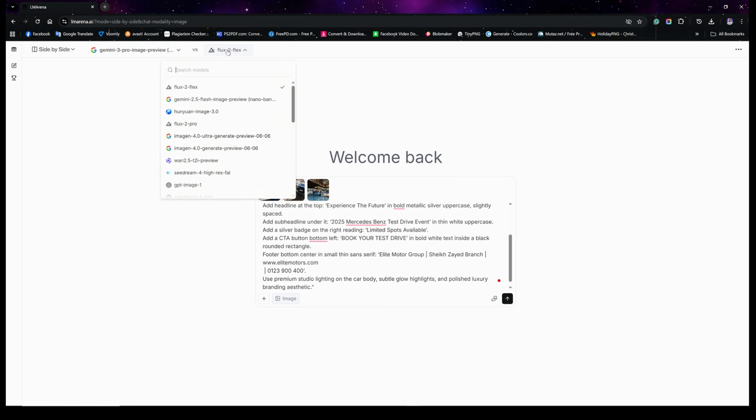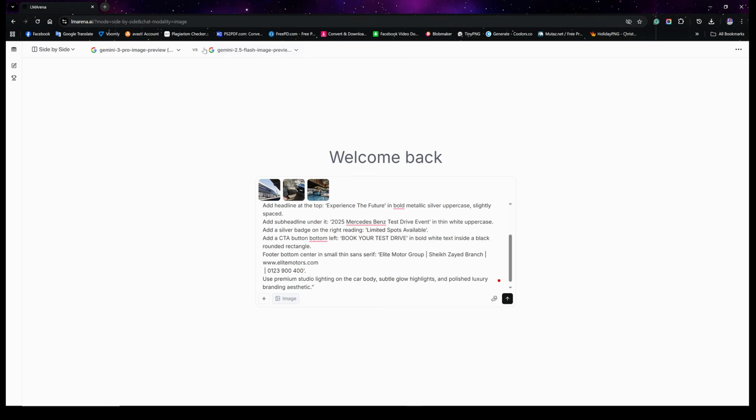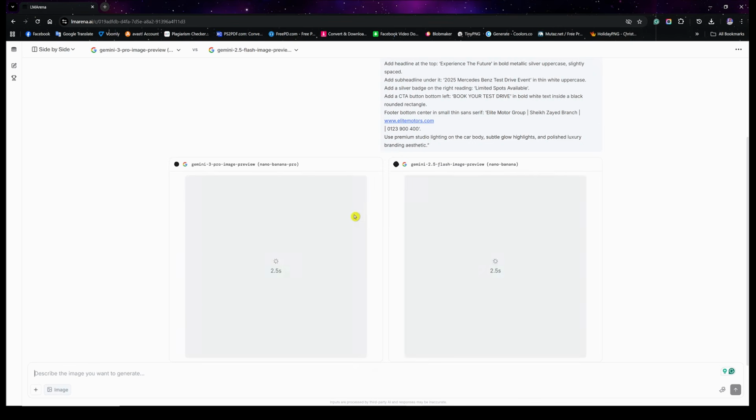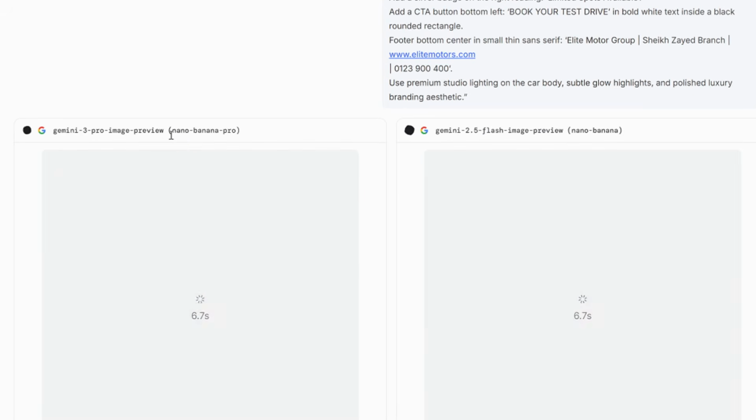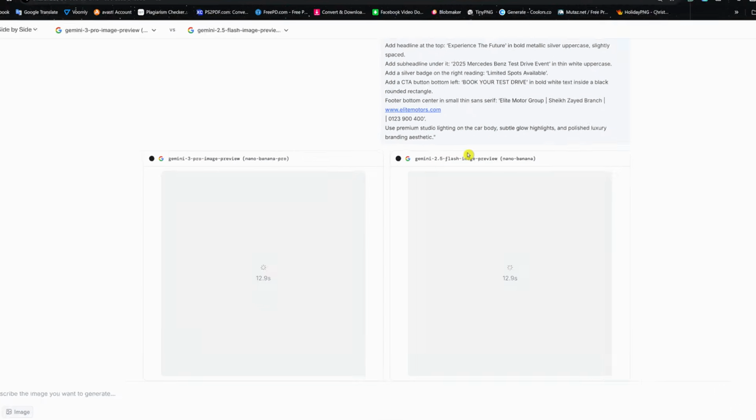I have to click on the second one right here again and then choose Gemini 2.5. This is the previous version. Now I'm going to hit enter right here and then wait for the result. As you can see here, it's processing the prompt and trying to generate both images. On the left side is Nano Banana Pro, and on the right side is Nano Banana 2.5, which is the previous version. Let's wait for the result.